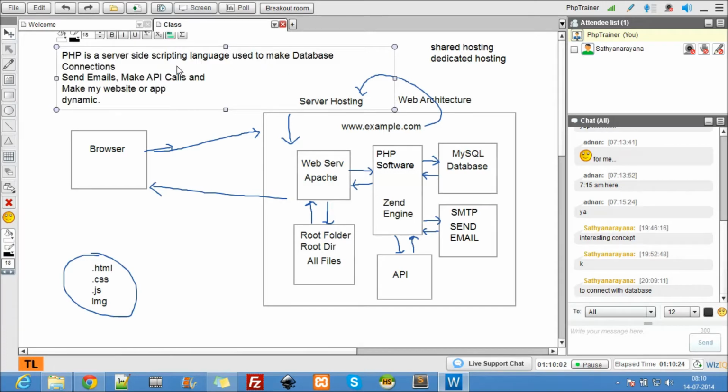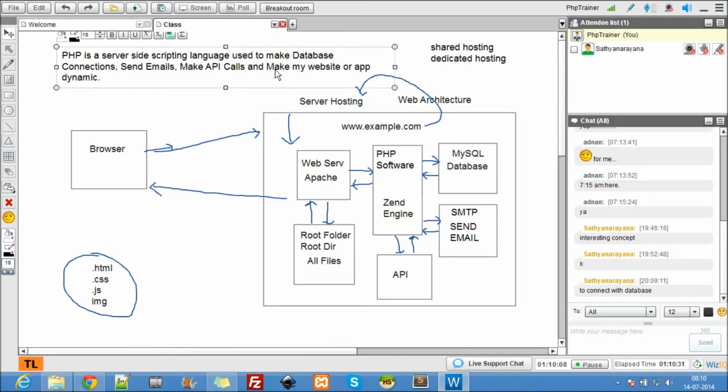Database connections, API calls, and make my website or app dynamic. Okay, this is the reason I need PHP.